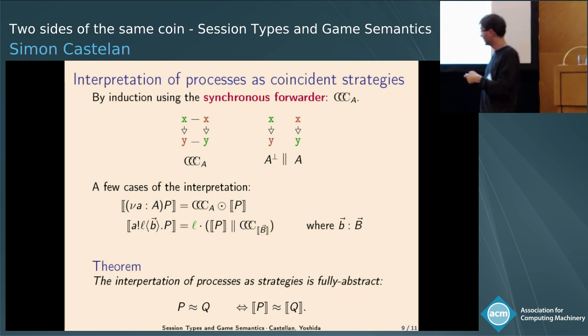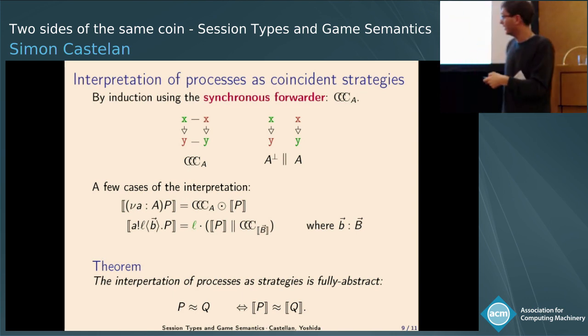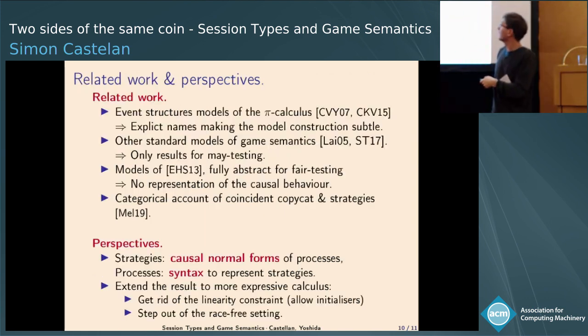And we've shown that the interpretation of processes is fully abstract, so the interpretation preserves and reflects contextual equivalence. Okay, so there's a bit of related work in this domain.